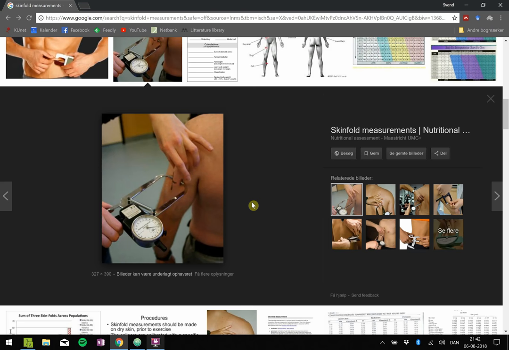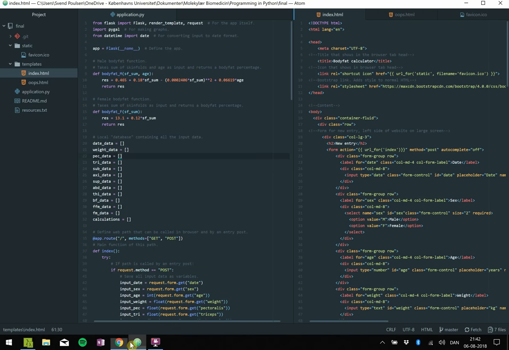I've chosen to make a web application, and this application is able to take skinfold measurements, such as the one we see in this picture, as input, and then output calculations, such as body fat percentage, which might be useful for you if you're into tracking your body composition. Let's have a look at the code.